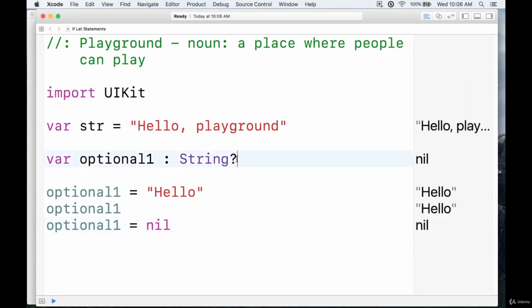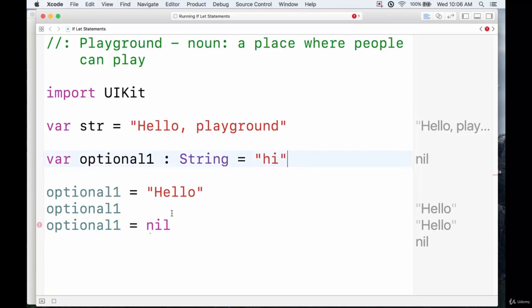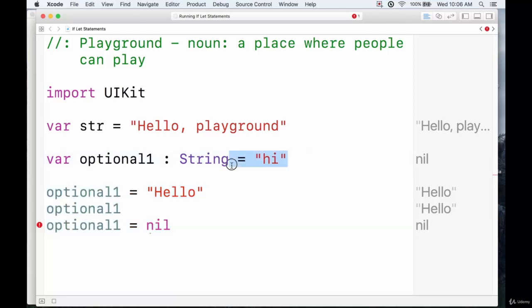If this was something like hi, then we can't do that. We can't reassign it to contain nil. We can do all of this other stuff, but not the nil part. So that's just something that you can do with optional variables. I'm going to change this back.